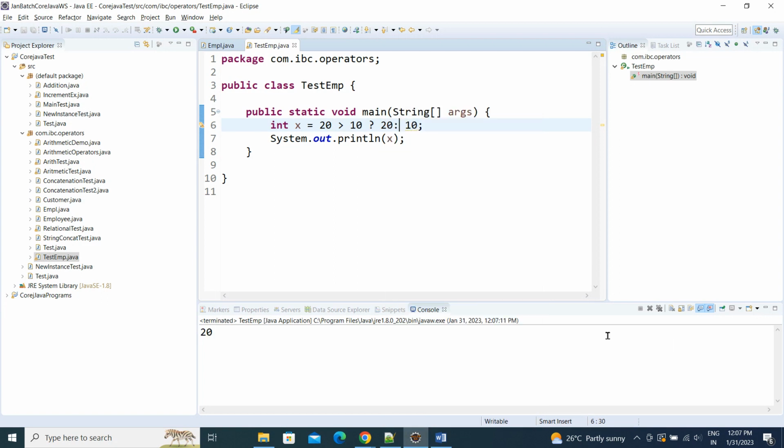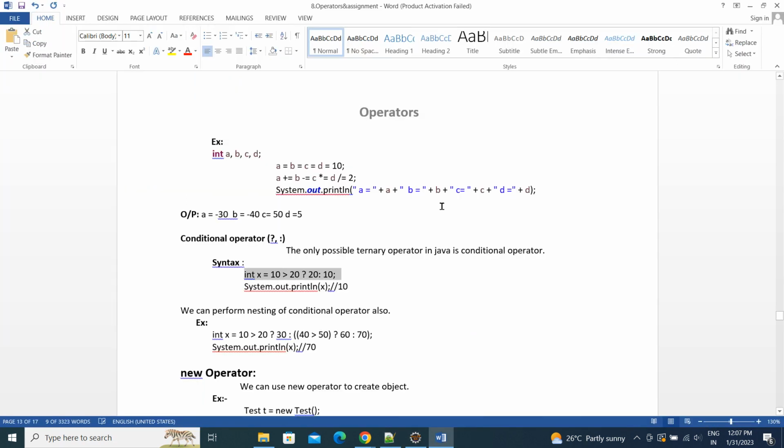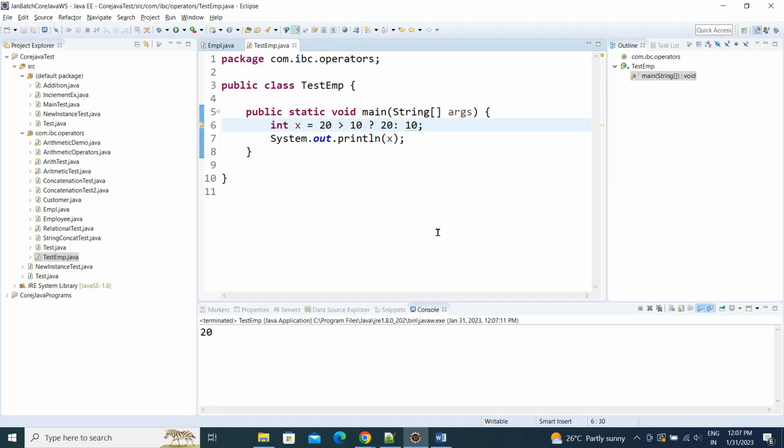Okay, and we can also do multiple nesting of the conditional operator. From this you should tell what is the value of x. Is it true or false? False means where will it execute? The part after the colon will execute, from the colon till the end.